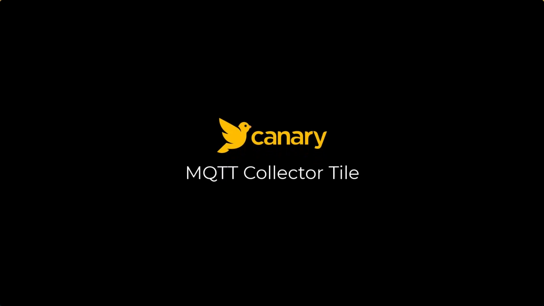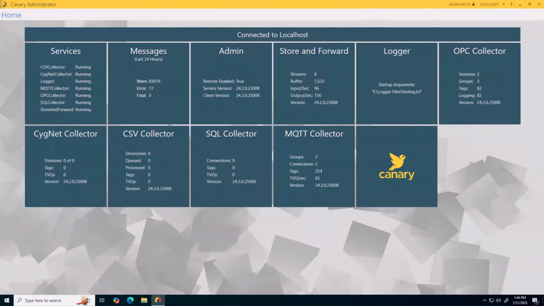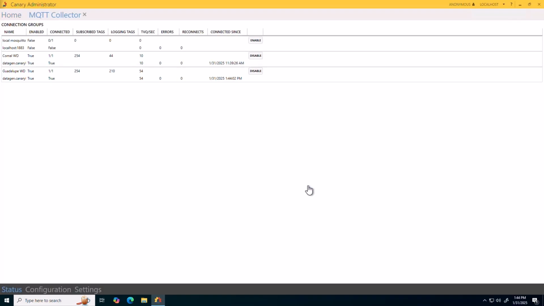In this video, we will overview the MQTT Collector, which acts as a subscribing client connecting to an MQTT server to log data. The collector can consume both a Sparkplug B and JSON payload, depending on what the publishing device supports. When we open the tile, we are first presented with a status screen displaying any configured sessions.